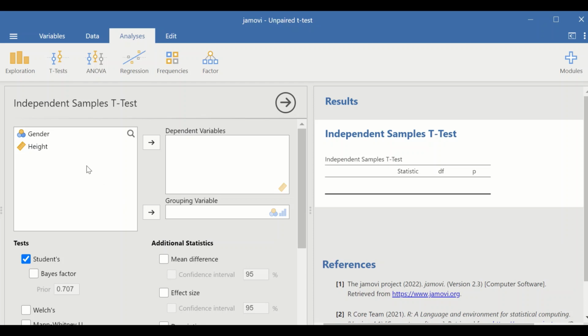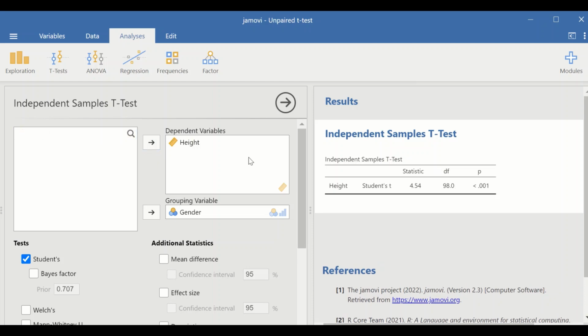A new window appears here. I am going to move gender, which is the grouping variable, into the grouping variable box, and the continuous dependent variable, height, into this box. Simultaneously, an independent samples t-test is performed and a table is generated showing the student t-test statistic value of 4.5, degrees of freedom of 98, and a p-value of less than 0.001. This p-value is significant as it is less than 0.05.